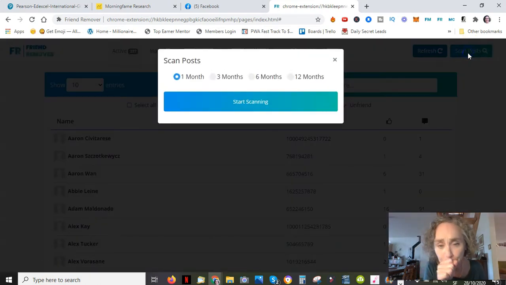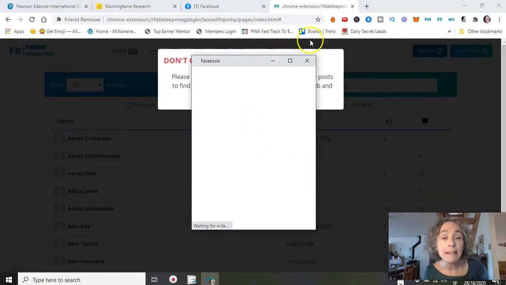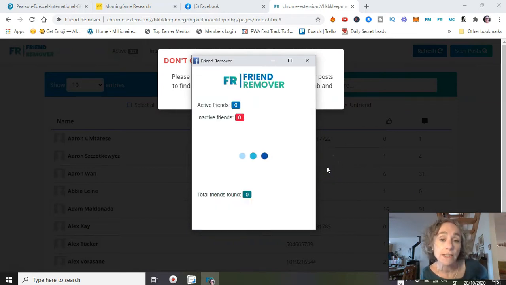And to be honest, I usually scan posts going back 3 months, sometimes even 6 months. But you can select any option, 1 month, 3 months, 6 months, 12 months. So let's just say we're going to go through the 1 month option now for the sake of this video. The further back you go, the longer it takes, obviously. So you basically just click here, start scanning, and this is it. It just does its work.